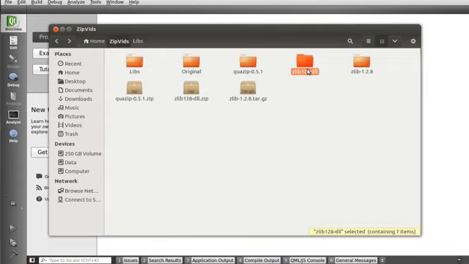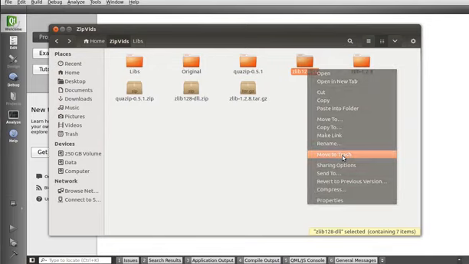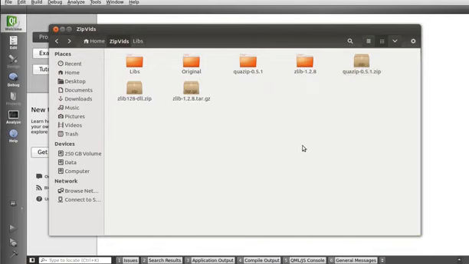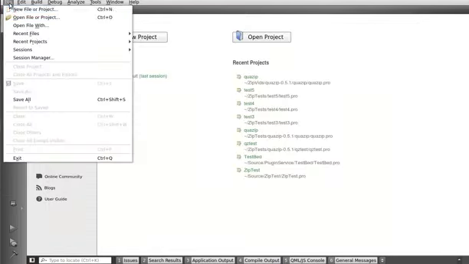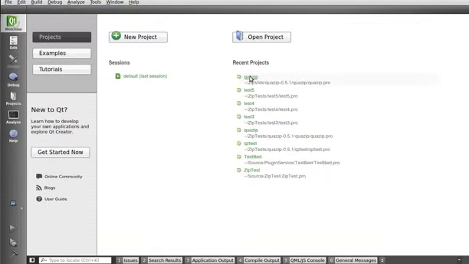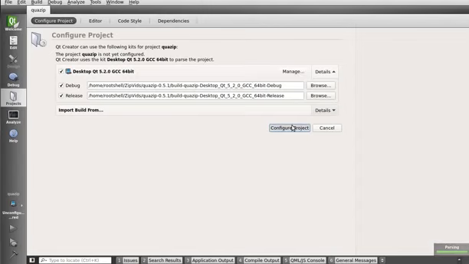Now that we've got all that, let me do some little housekeeping here. What we're going to do is actually open up QuaZip and play around with that. We're going to compile that. So let's go File. Actually, I've already got it in here. Configure project.